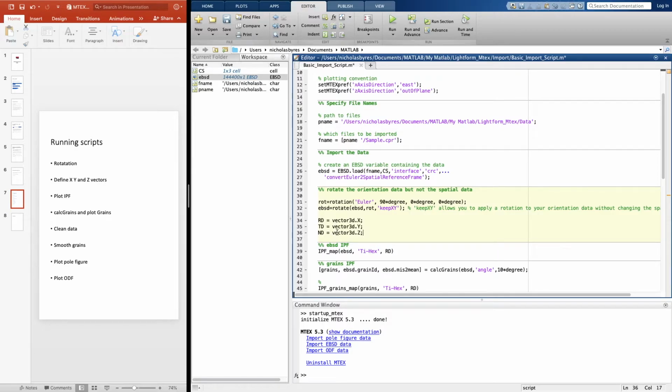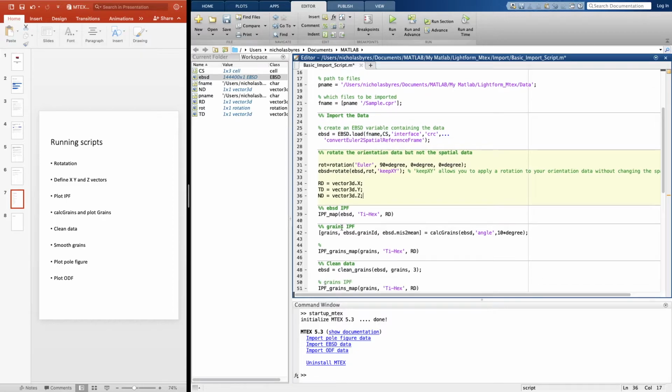And then later on in the script, I can use these definitions. If I want to plot an IPF map from a certain direction, then I just need to type in RD, and it will give me the IPF colouring of that direction. So I'll run that cell. And then the next thing to do is to plot a simple IPF map.